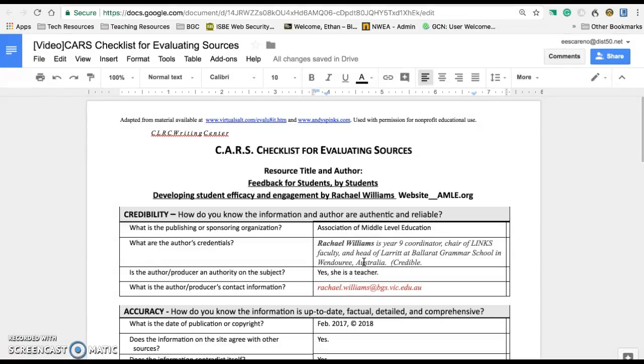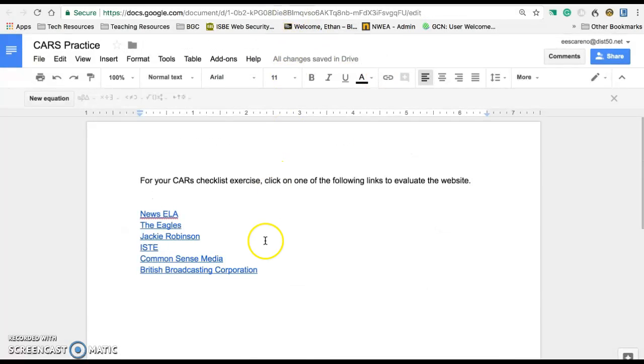What you're going to do now is pick from this list here on the CARS practice document in Schoology. You're going to click between one of these 6 websites and evaluate that yourself. All right. Once you're done, you'll turn it in and then you'll have time to work on your article of the week for the rest of the day.